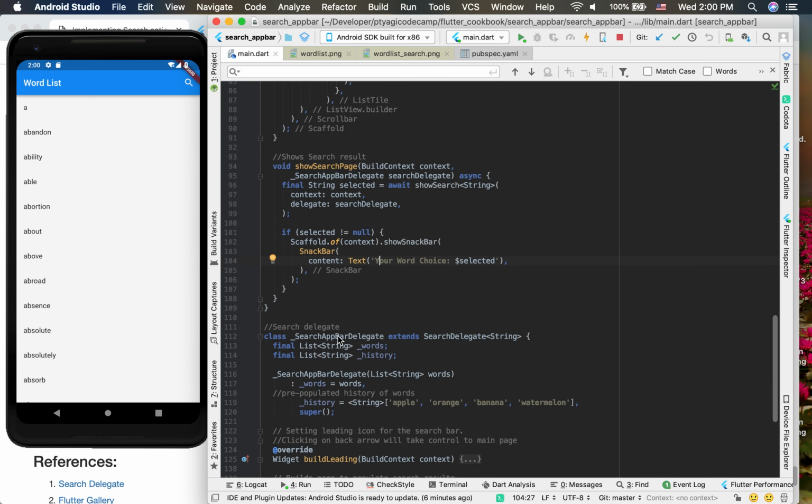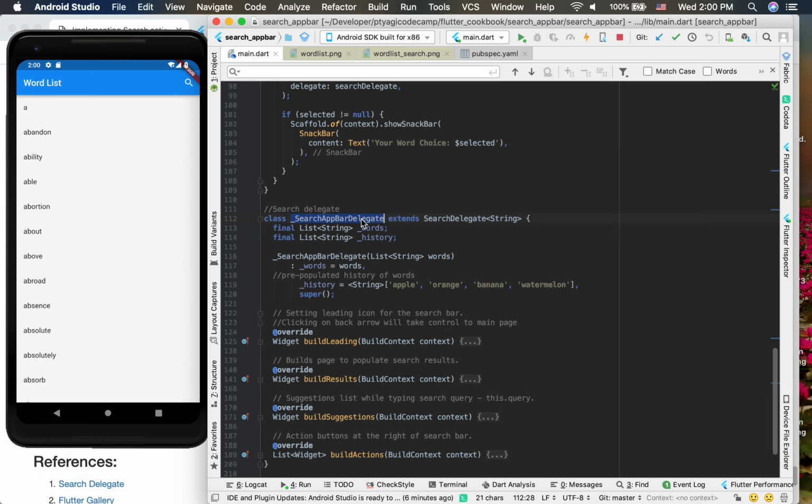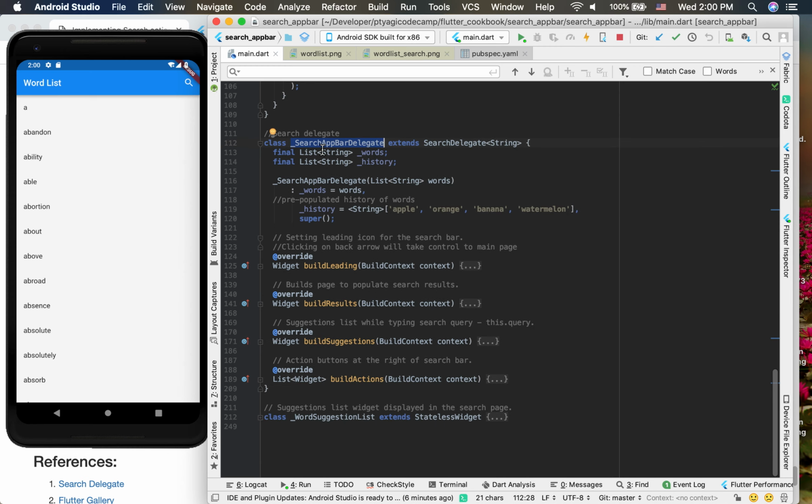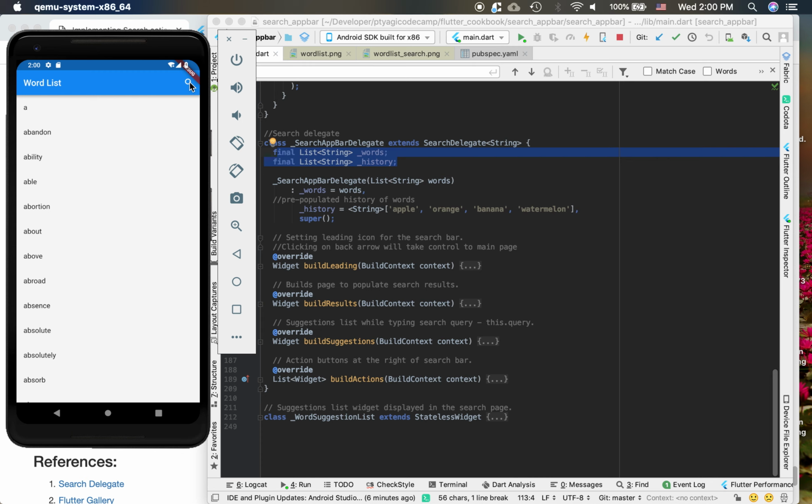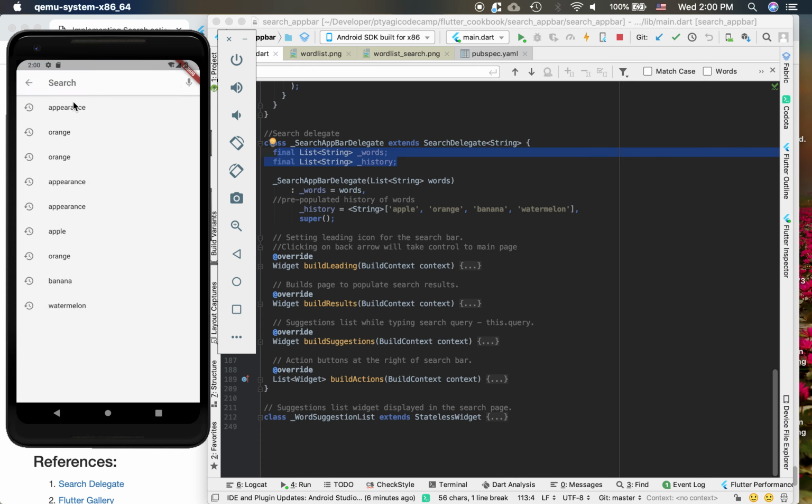Alright, so let's see the search delegate method. The app bar delegate class holds two lists: one is the word list and another is history. So what is history? If I click on my search bar, you see these are the items which are pre-populated, these are the history. When your app starts at the beginning, it will have just these 4 pre-populated history words. Right now they have many because I have been running for a while.